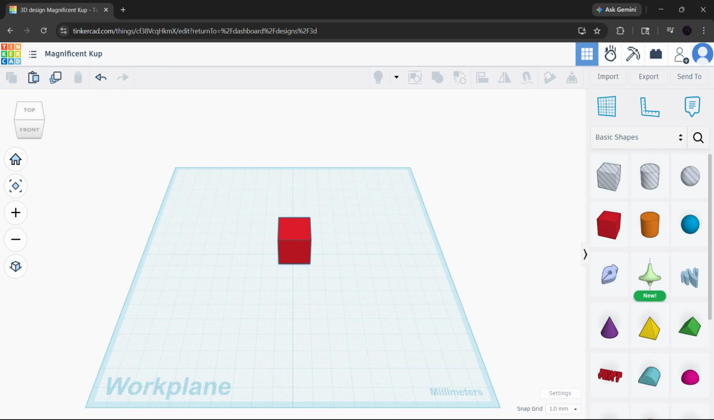In this video, I'll show you exactly how to do that step by step, and by the end, you'll be able to cut clean holes, slots, and custom shapes into your Tinkercad models with confidence.